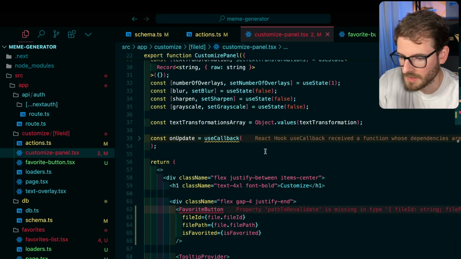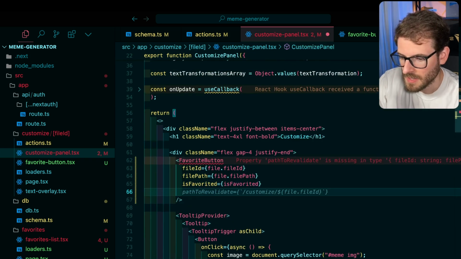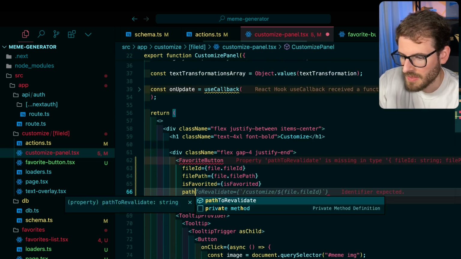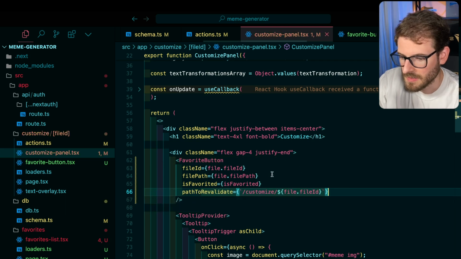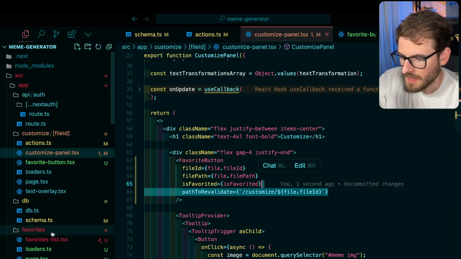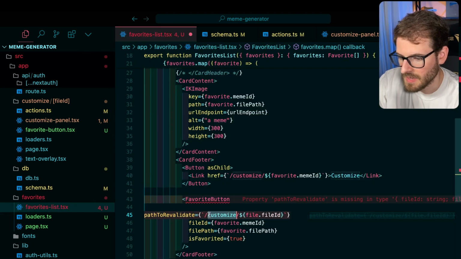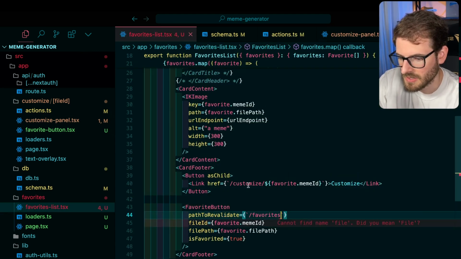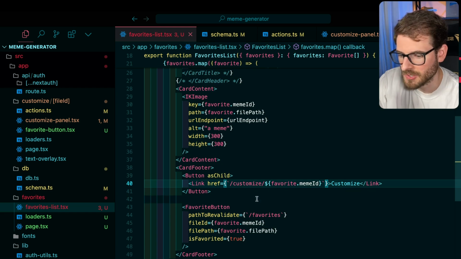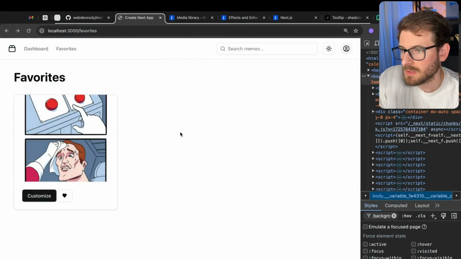Y'all can leave a comment if you'd rather me not do that. And then we're going to say path to revalidate is going to be the customize page here. And then over here in the favorites list, we will say path to revalidate will be favorites, because you just clicked on something that should refresh the current page you're on. All right, so that was a lot of work just to get a button to show up.